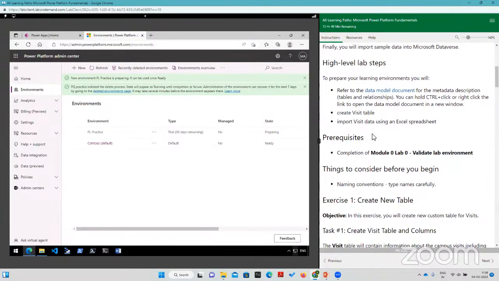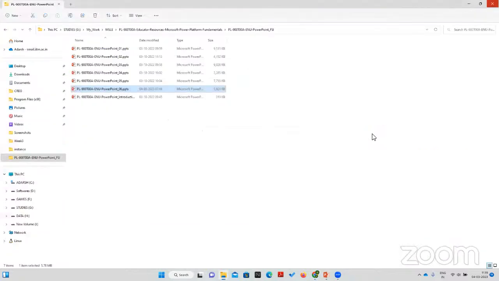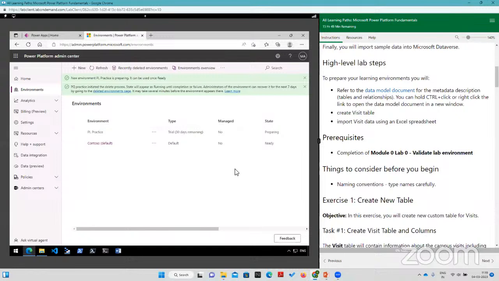So basically what we are trying to do, first we are trying to create the model, okay, create a table, and then import the data. Three things that are required for creating any application, right?